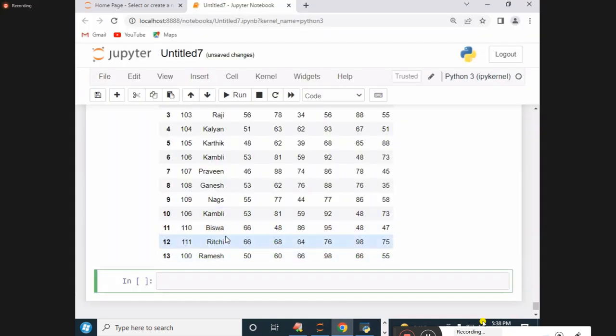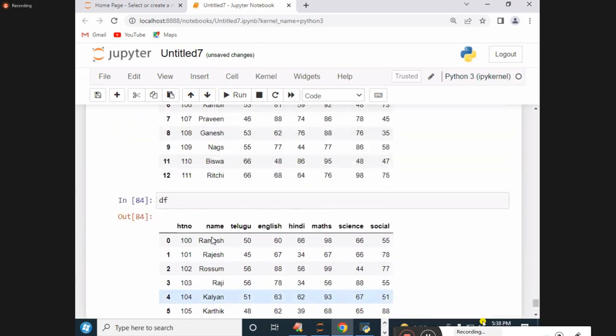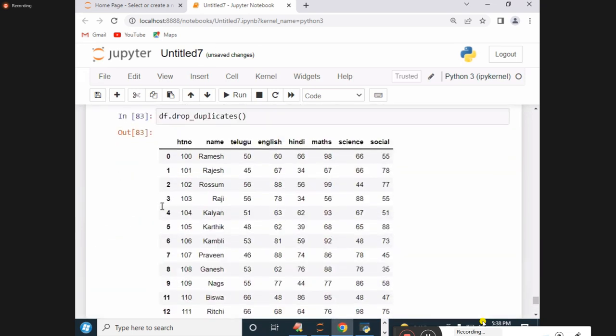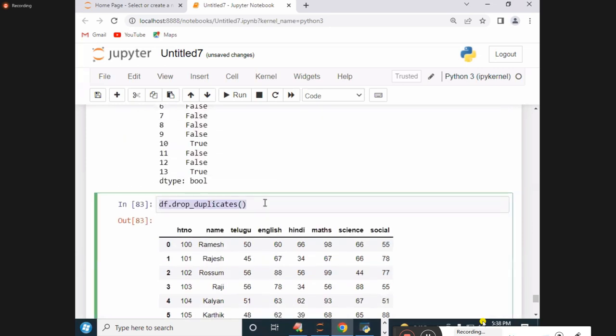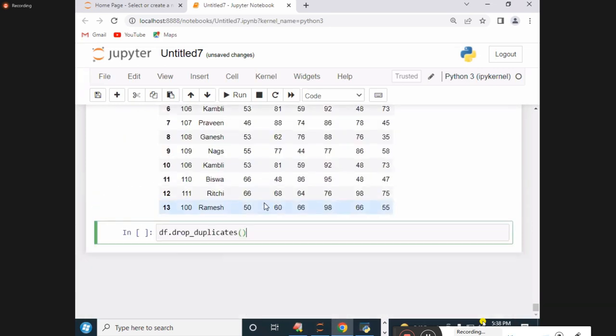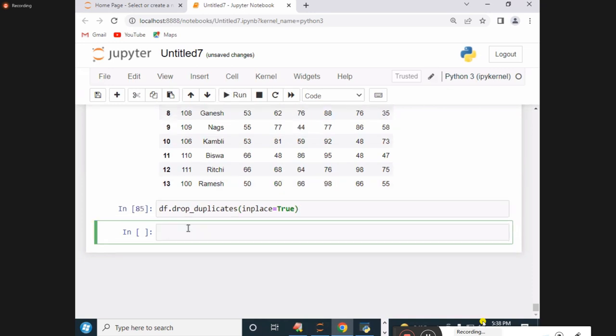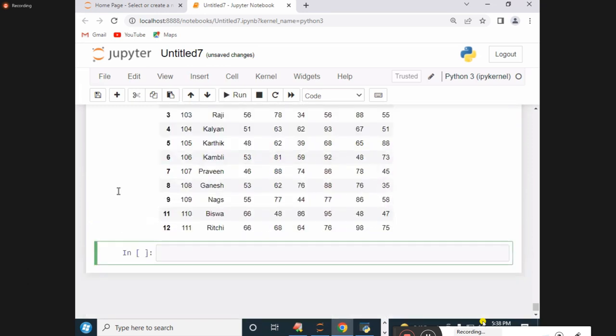What will I do? inplace equals true. I will take the same statement and add inplace equals true. I say inplace, equals what? True, you say. Well, see that. Done. Execute, print df. See that, the 13th is not there and the 10th is not there. Is it clear? Understand? Fine.